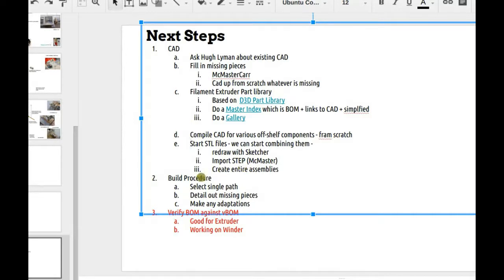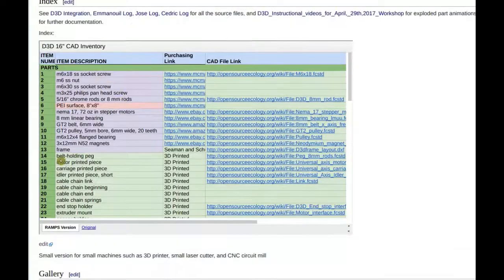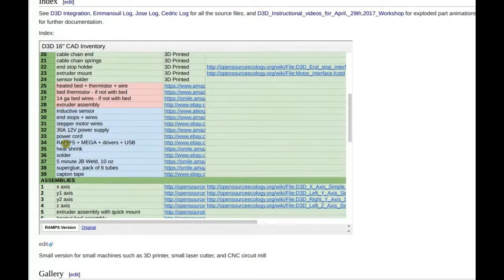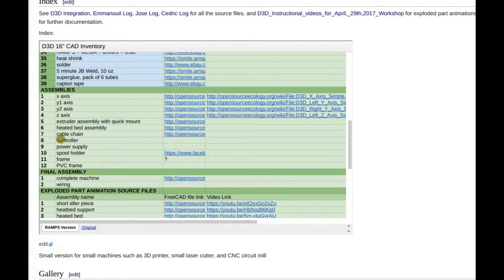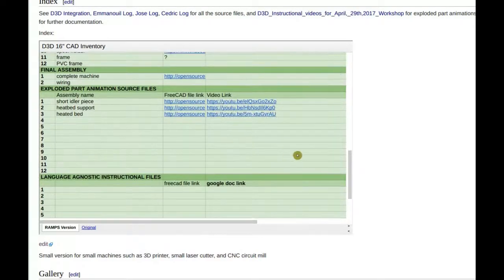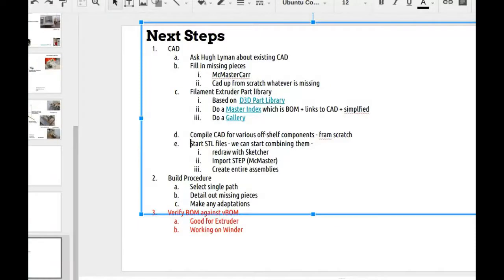So the index should have, first, the unique parts, which is like 1 through 40 here, which are just parts, and then there are assemblies, and then there's the final assembly. Mm-hmm. That sounds like a plan.